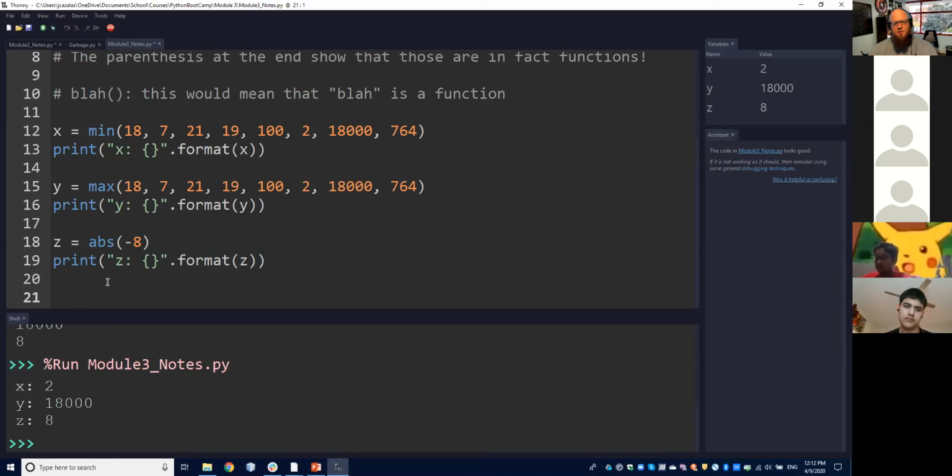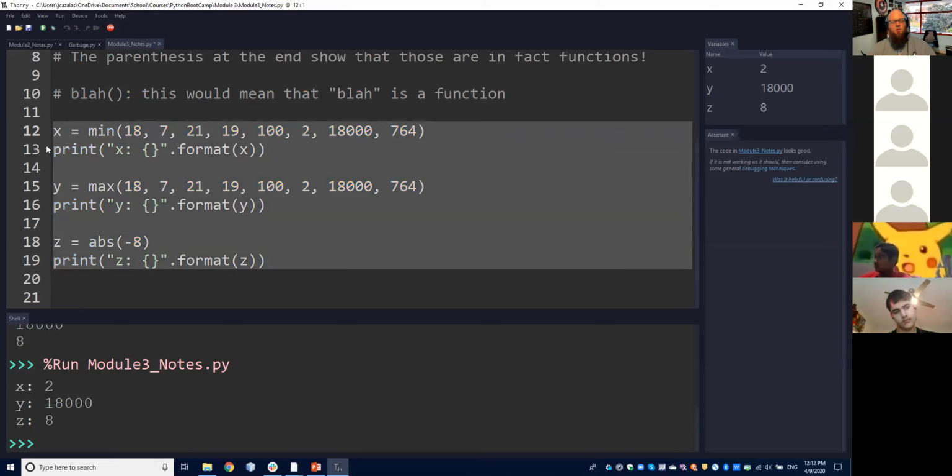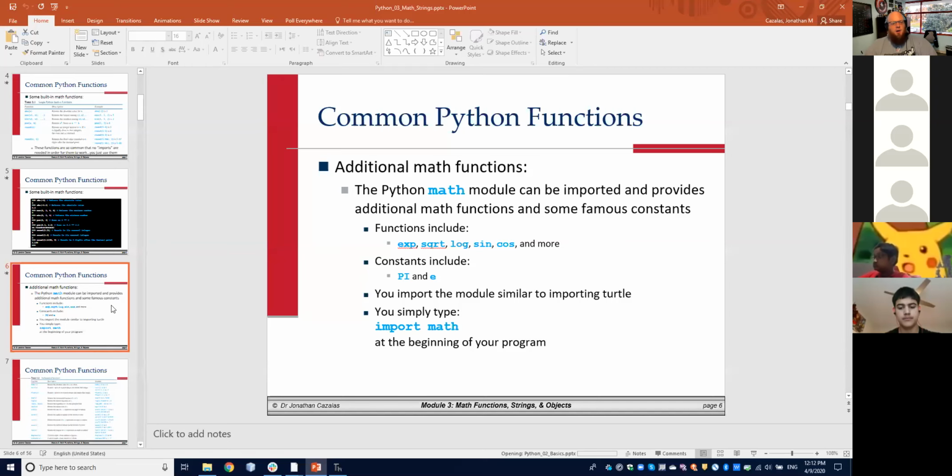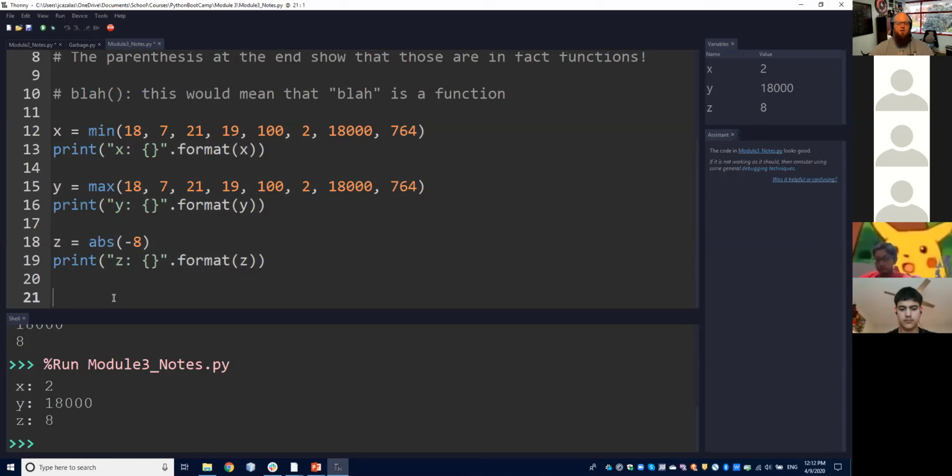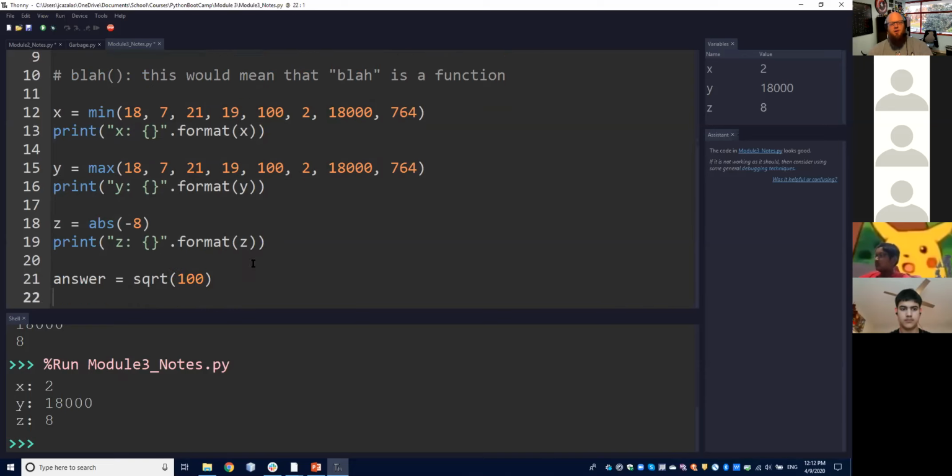So by default, if you were to type these functions, they work automatically. But if you were to type in such as square root, if I wanted to say, how about answer equals SQRT of 100. Now we know that the square root of 100 is 10.